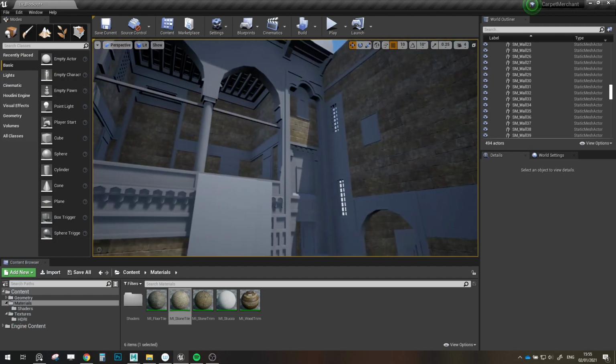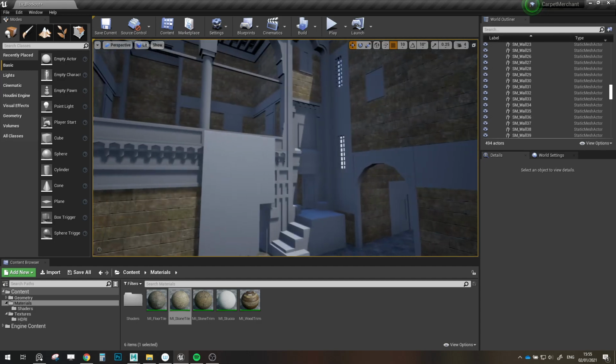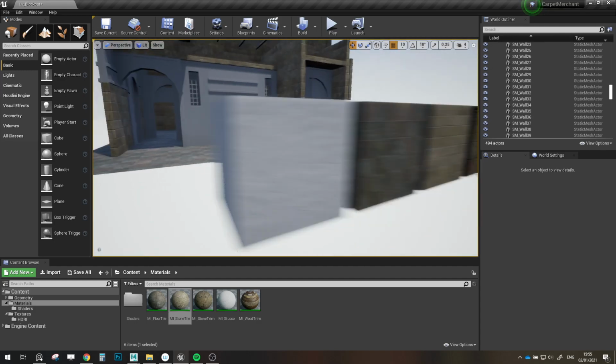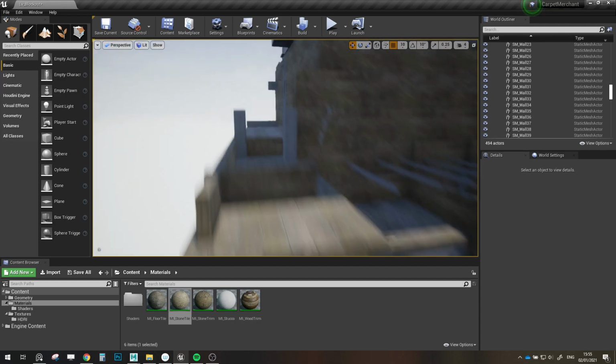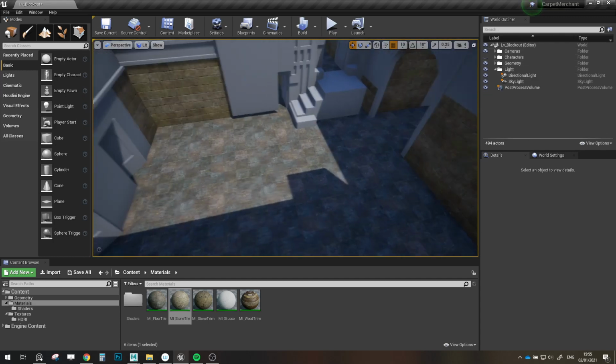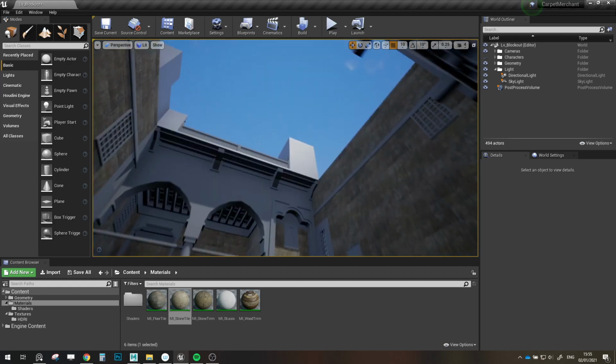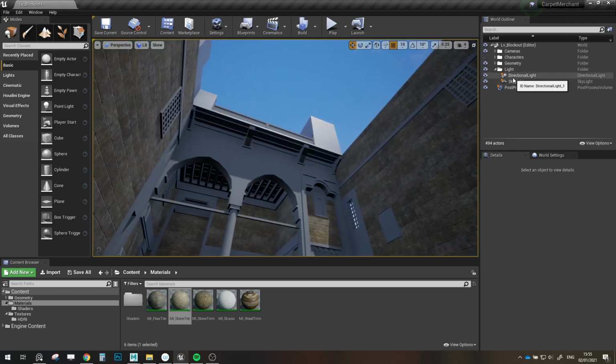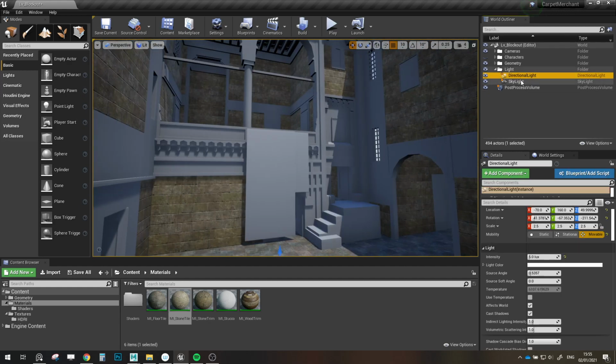All right, so let's see what's next. The lights. Yeah, let's add some lights to our scene. So there's already some lights in my scene. I guess for sake of demonstration, I could delete them.